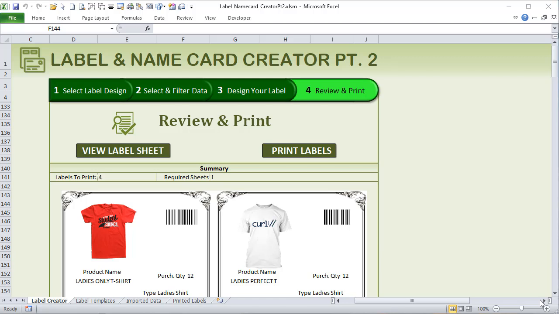In this exclusive training, we're going to show you how to create and add barcodes to your own labels, including product pictures and other types of pictures to any type of label. It's going to be an amazing and epic training. I can't wait. Let's get started.